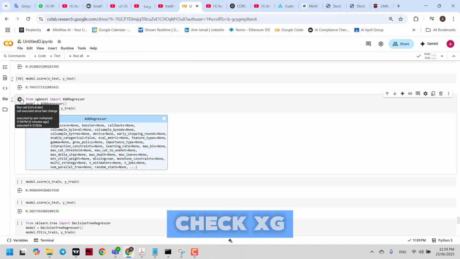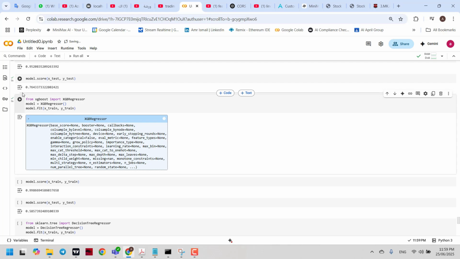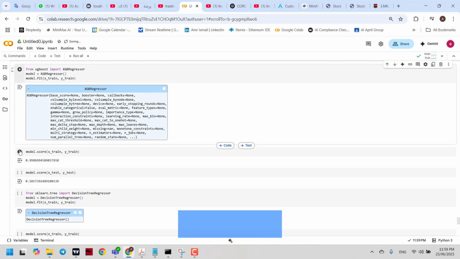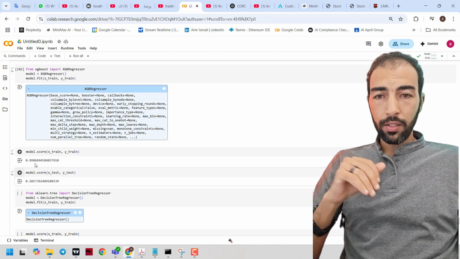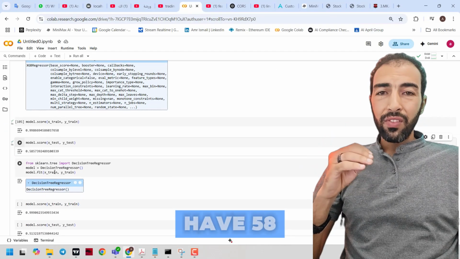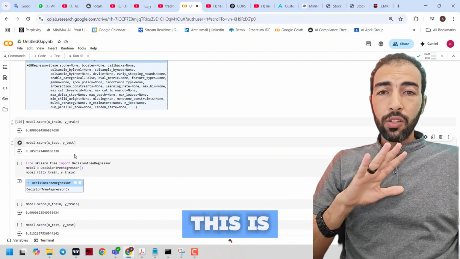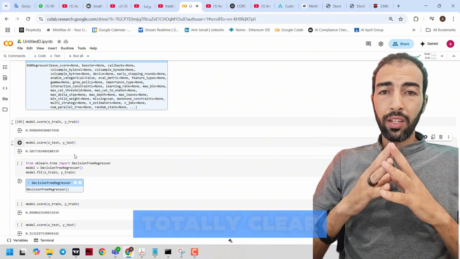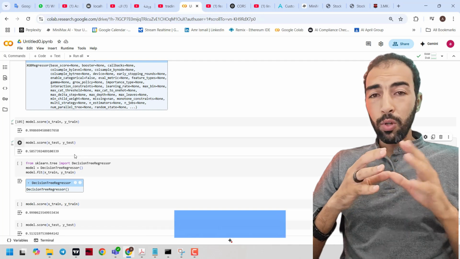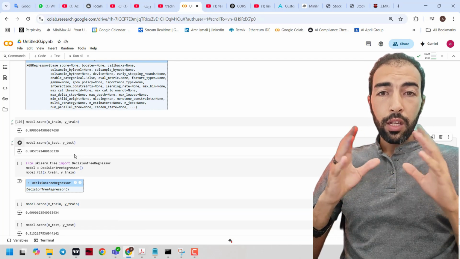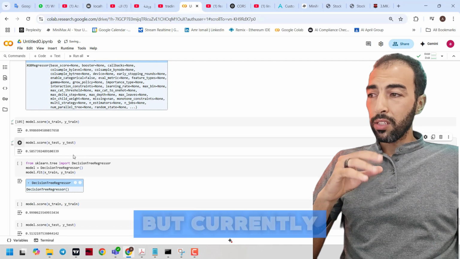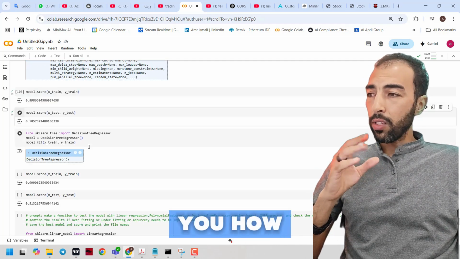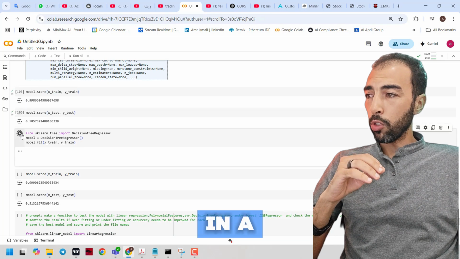So let's check XGBoost. This is here, and we will check the model on training and testing. We have 99 on train and 58 on testing. This is totally not acceptable. This is clearly overfitting. We will discuss overfitting and underfitting, all of this, in a theoretical part. But currently, I'm showing you how we can see this practically in a model.